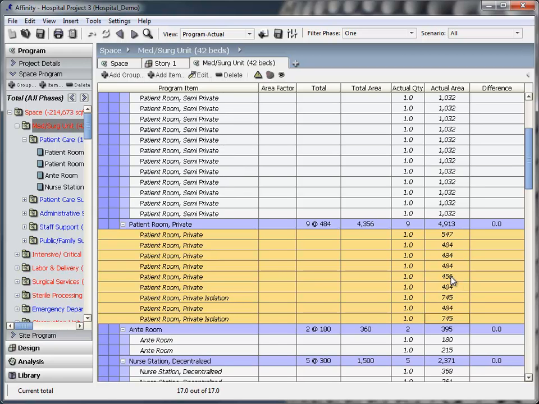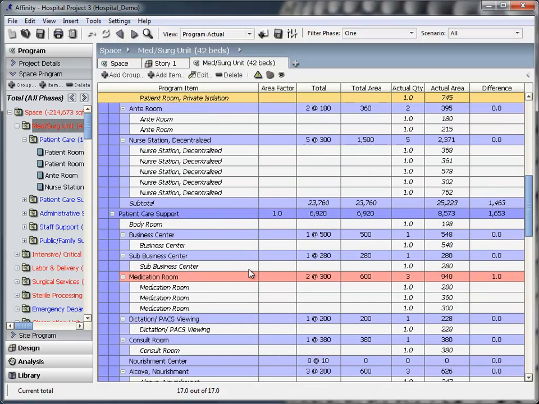This list shows that my rooms differ in size mainly due to how my overall design took shape. I also have the option to highlight items where there is a deficiency between what was required from my program and what was designed. For instance, the medication room has one more in my design than was required.